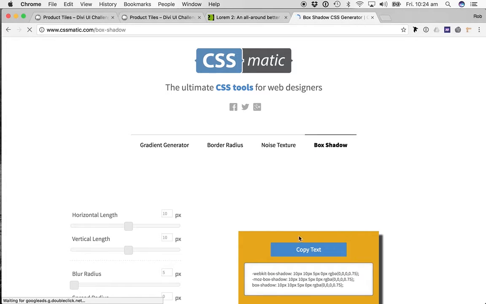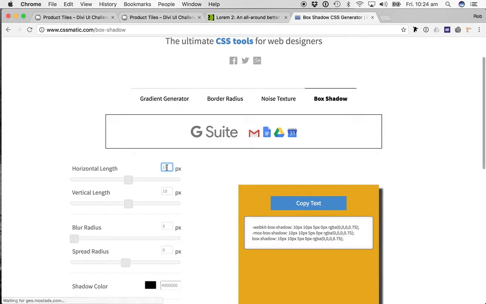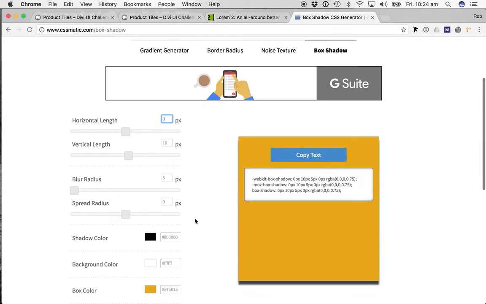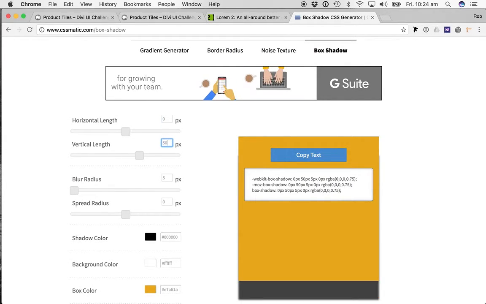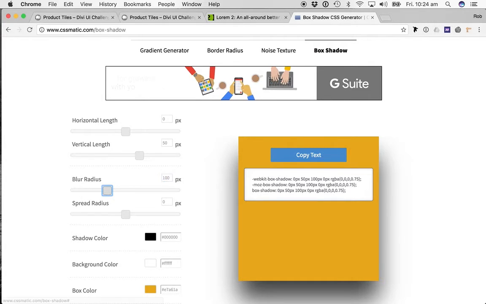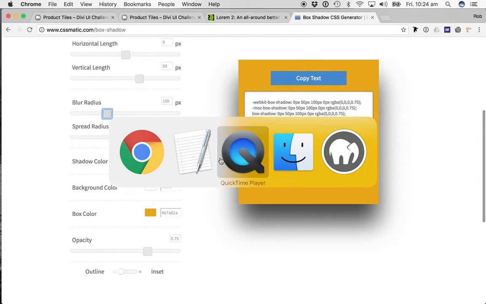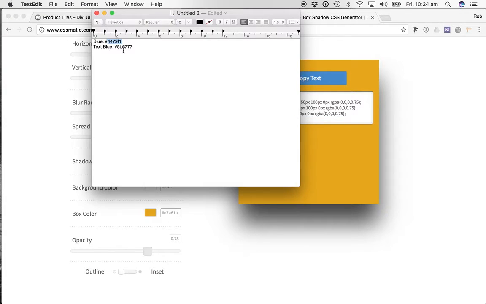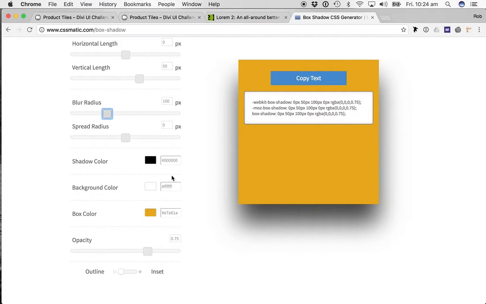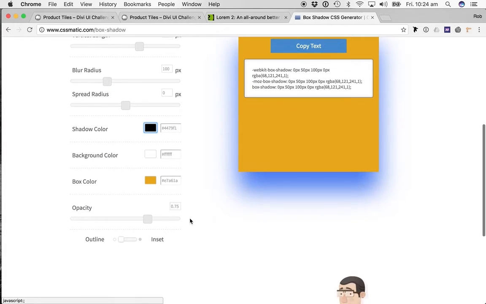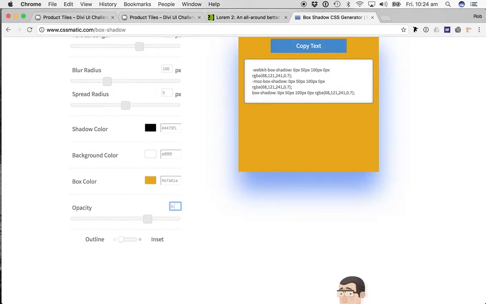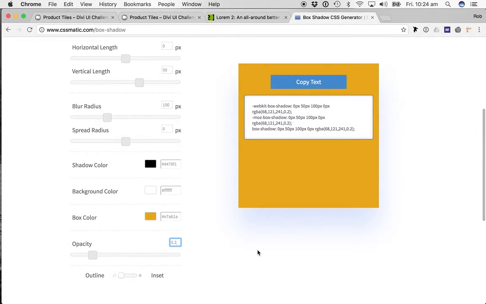I'm going to go over to this little box shadow generator, which we seem to visit pretty much every week, but that's fine. Okay, horizontal length 0, vertical length 50, blur radius 100, and we're going to have a different shadow color this week. Rather than just dark gray, we're going to use our blue. We're going to make the opacity around about 0.2. Great, so copy that.